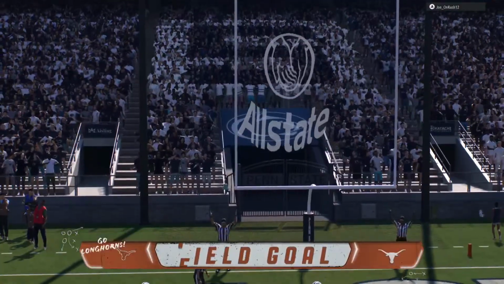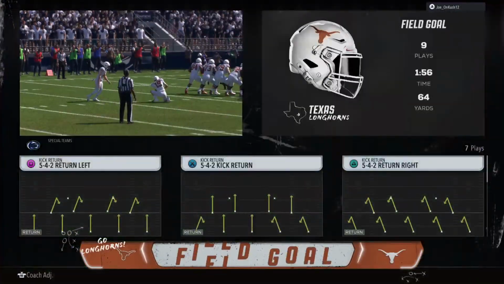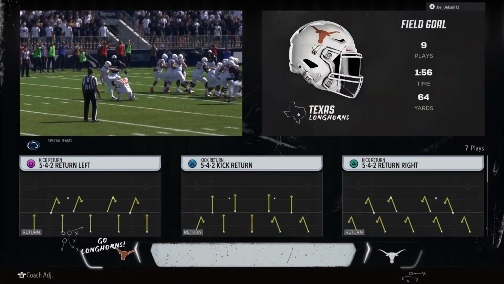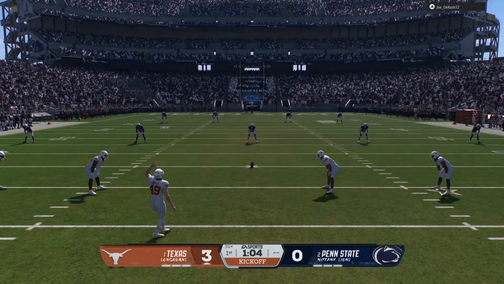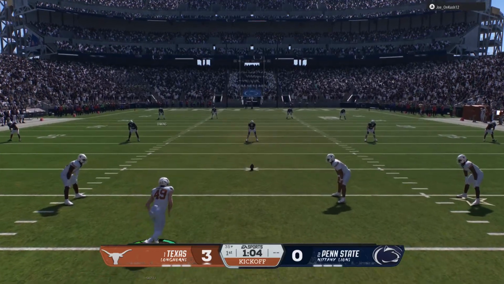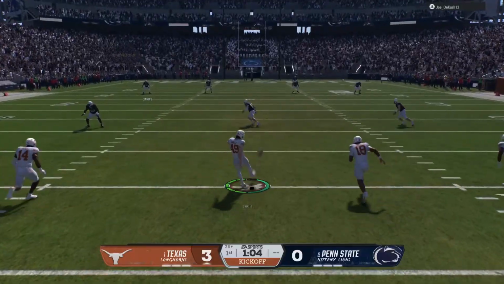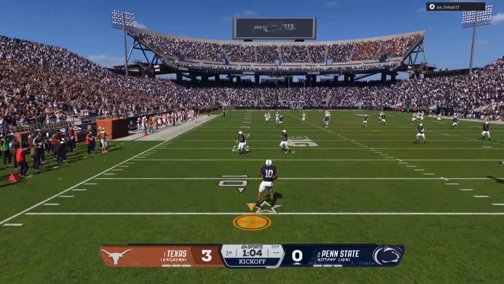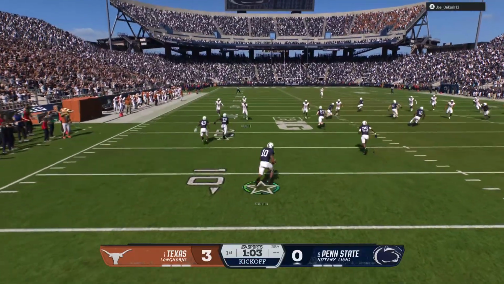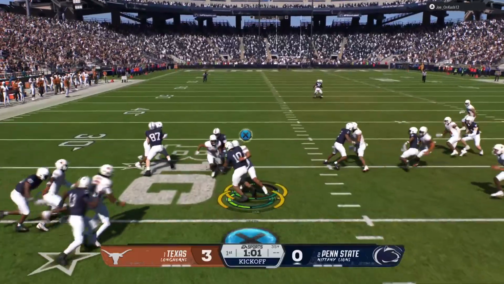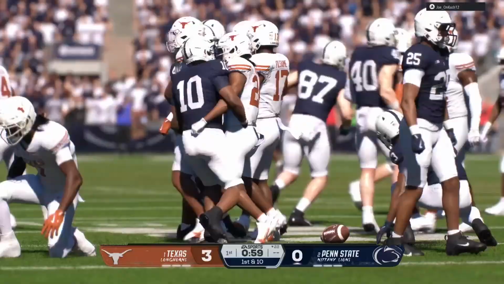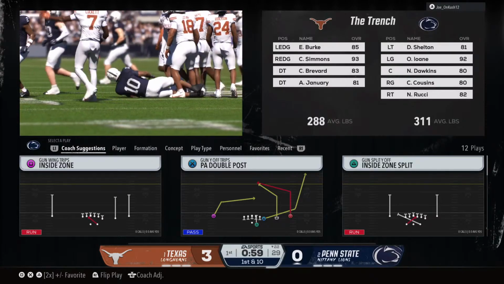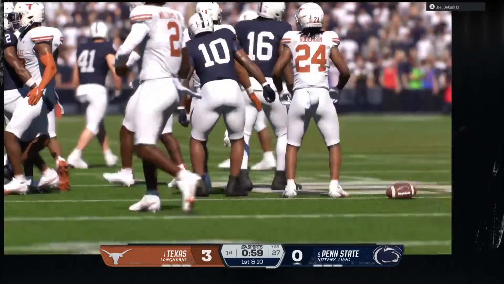And he curls that thing just inside the left upright. And that'll put the first points of the game on the board. It's 3-0. So after the last drive ended with a field goal, the kickoff team out there to send it away. From inside his own 10, let's see what he gets. Nice job executing all of the assignments as they put a stop to that return at the 22.